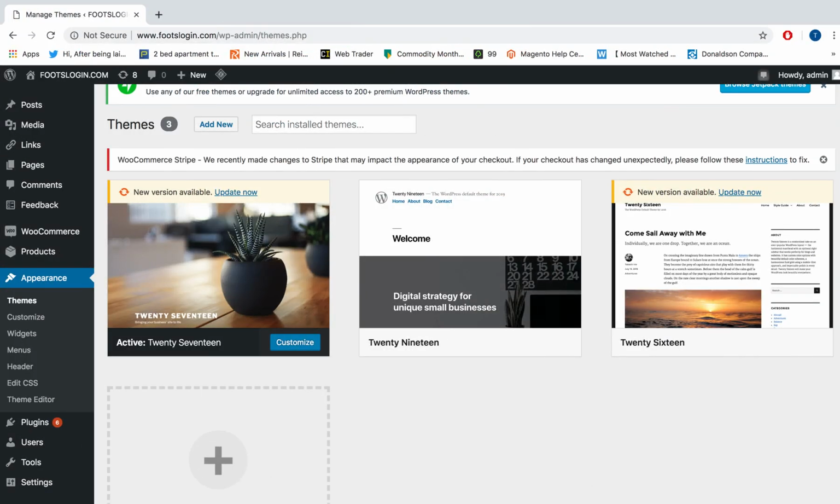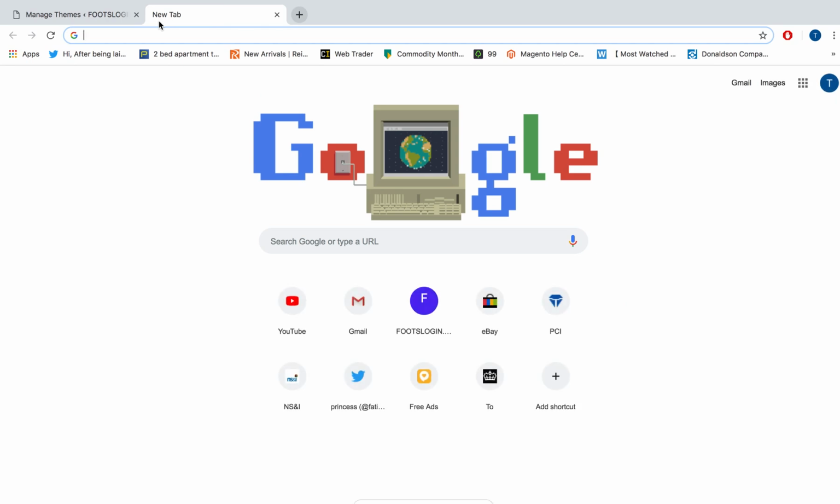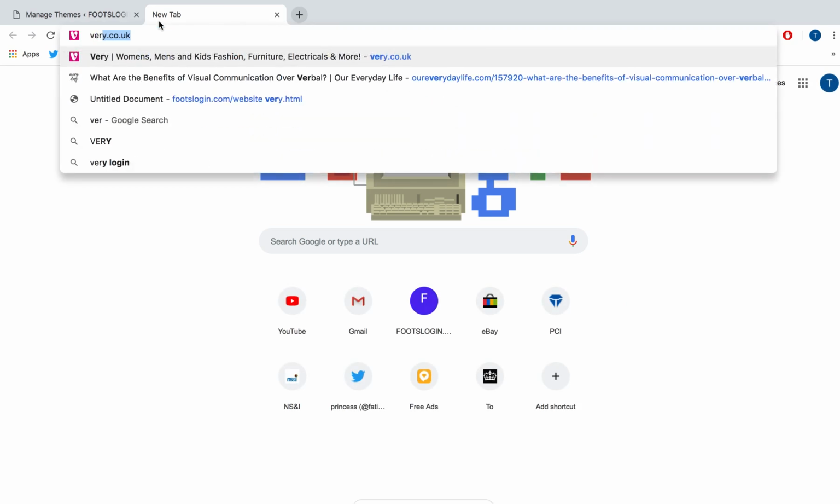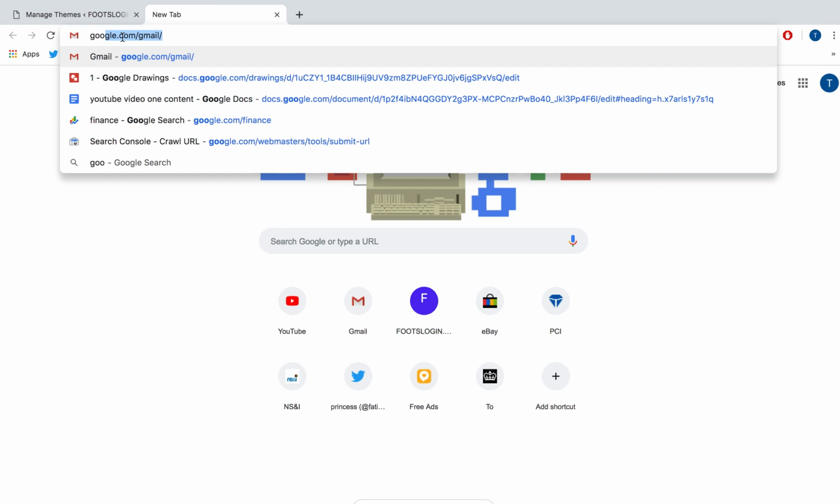Icon or URL icon, which shows here when you're typing a website. So for example, if I type very website, I can see an icon here, a V icon with a pink shade at the back. Or if I type Google here, it will have an icon of a Gmail here, for example. So this is like a website or URL icon.